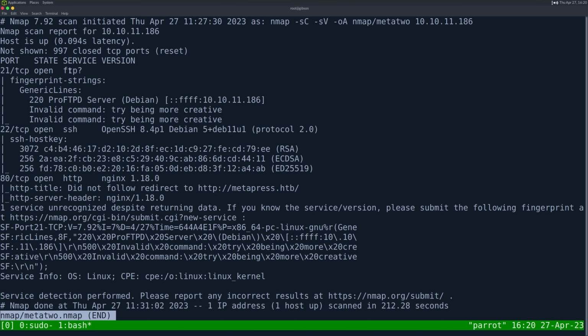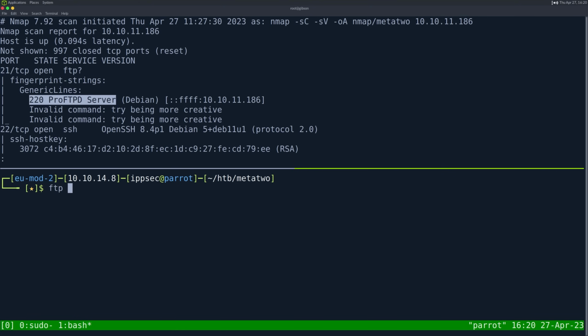The first one being FTP on port 21, and it's running a ProFTPD server. This one is relatively unique. We haven't seen FTP in a while in HackTheBox, but I'm just going to try to log in. So just ftp 10.10.11.186, and it just says connected and is waiting a little bit. So I'm guessing it's trying to do some type of reverse DNS lookup, because that's generally what happens when you're waiting for a user prompt or a password prompt.